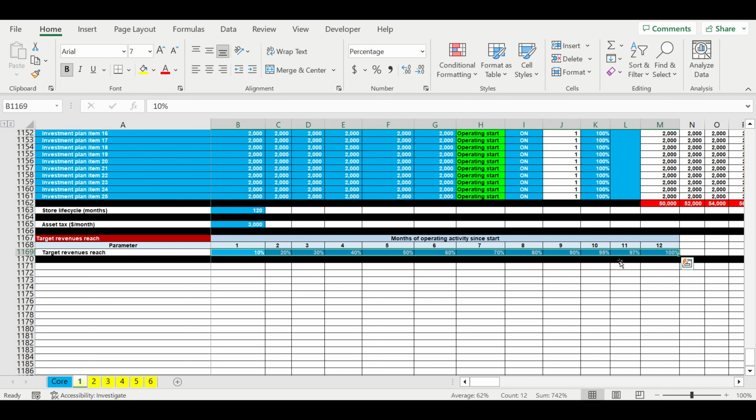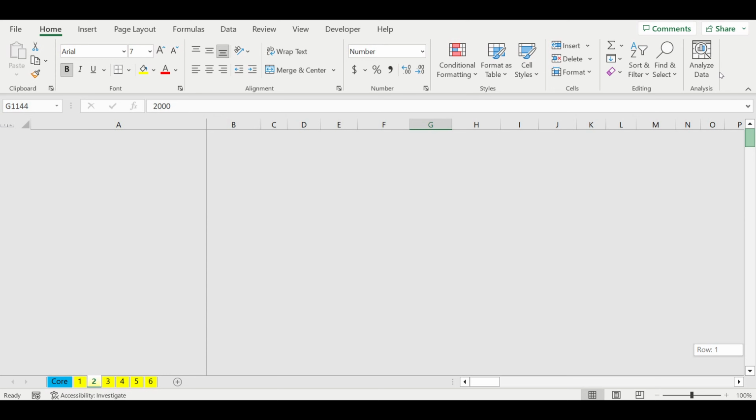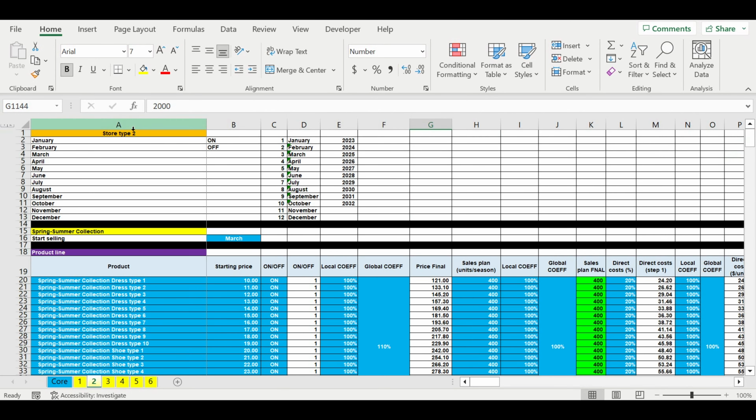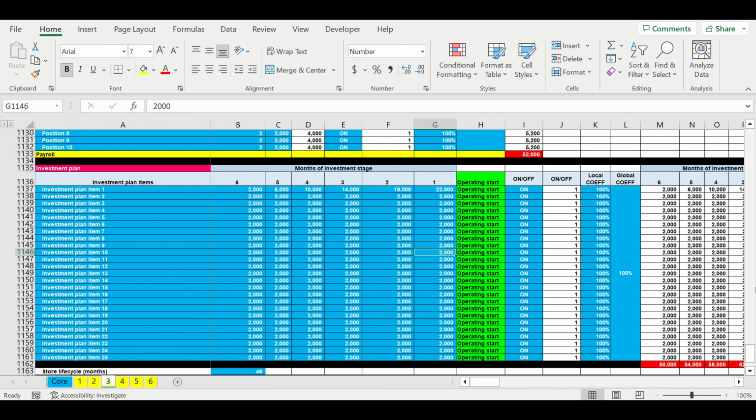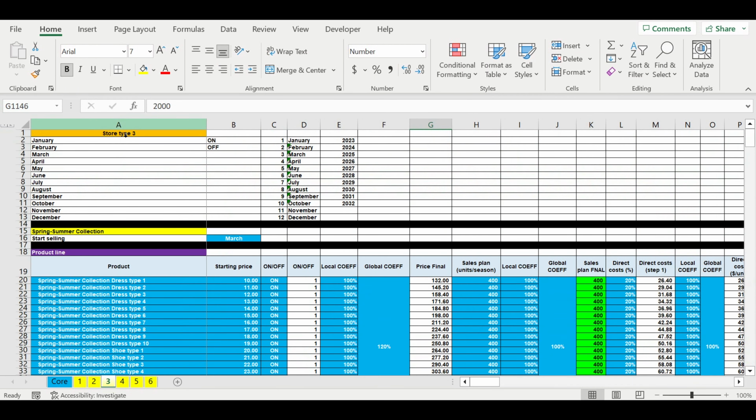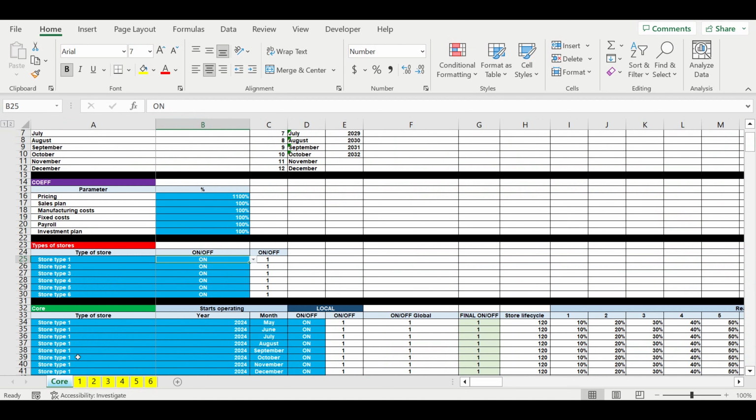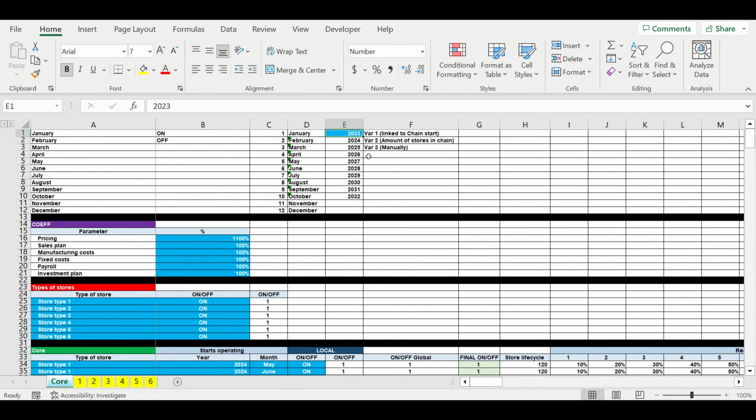So the same logic we have for all other types of stores. So this is store type 2, store type 3. Let's go to the core. So here we are setting up the first year of our projections. Then we have global coefficients to play with: pricing, sales plans, manufacturing costs, fixed costs, payrolls, investment plans, so we can increase and decrease revenues and costs right from here.